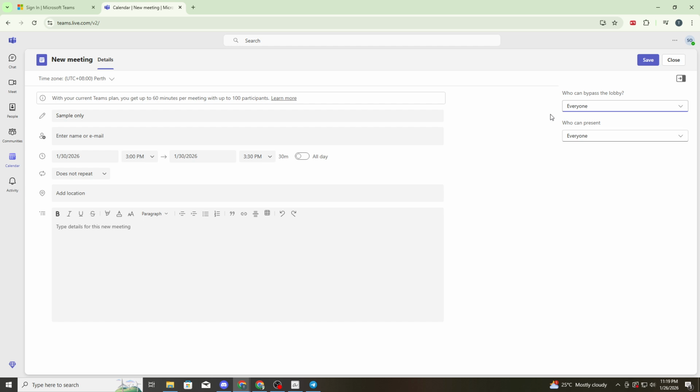The next crucial step is saving your meeting details. You'll typically find the Save button near the top of your window. Once you save, the meeting will appear on your calendar and notify your invitees.